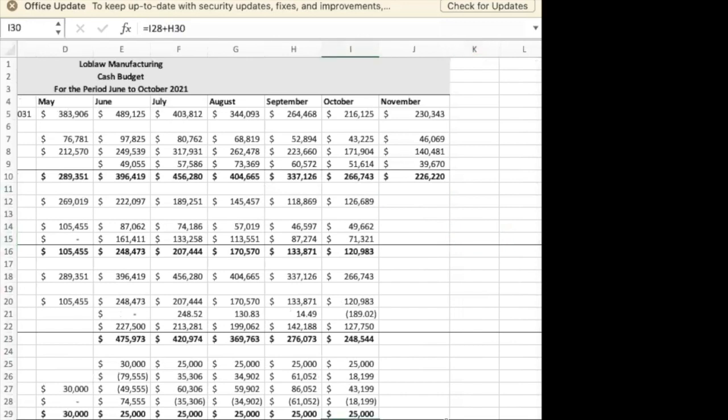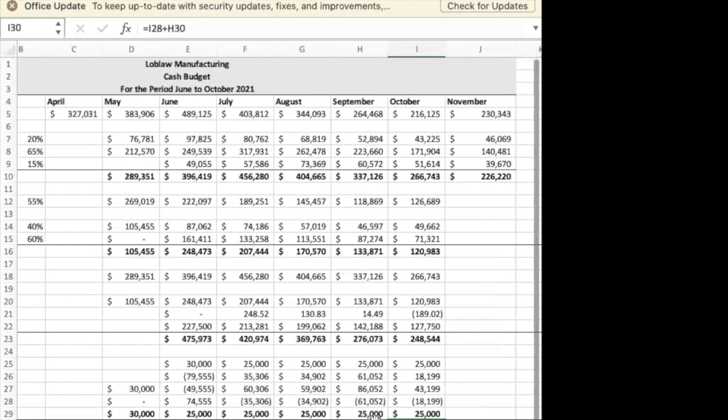So at the end of October, we will cumulatively be borrowing $74,905.